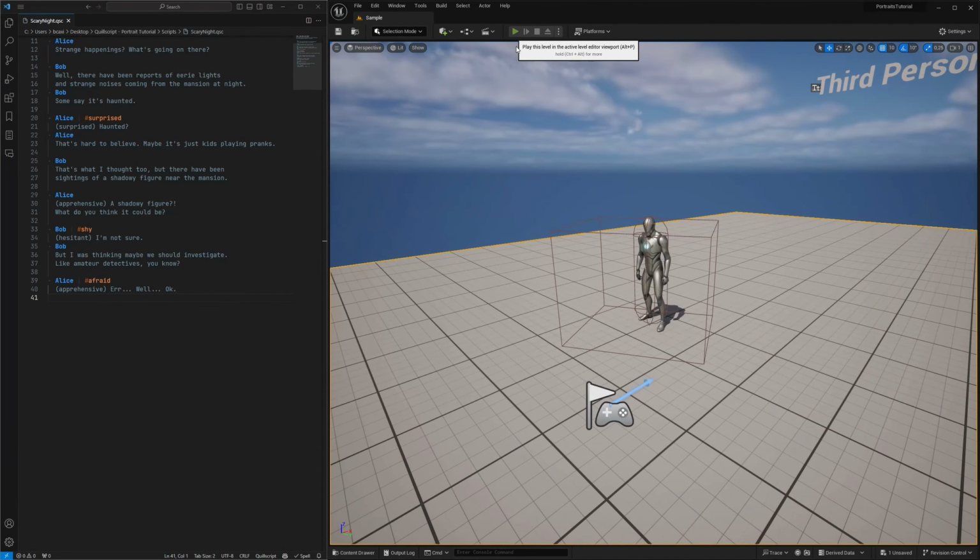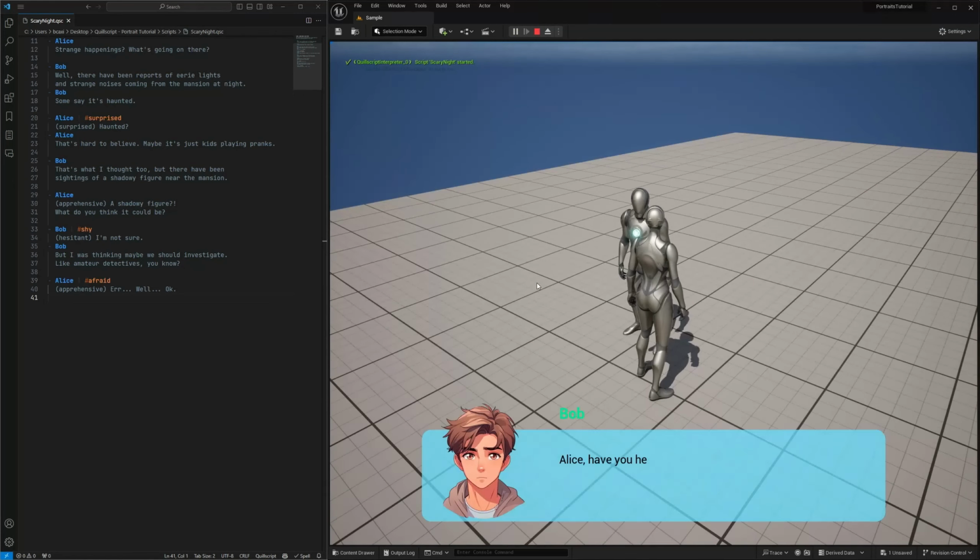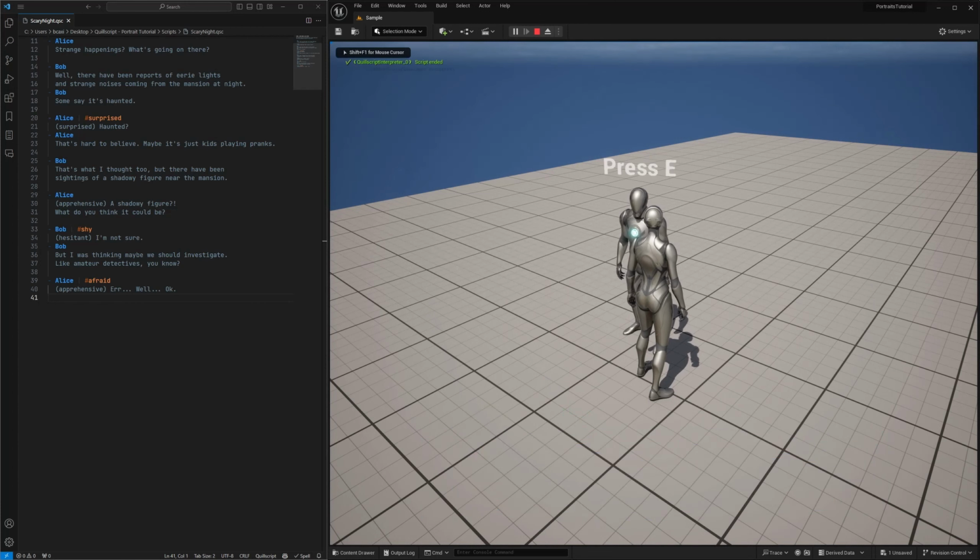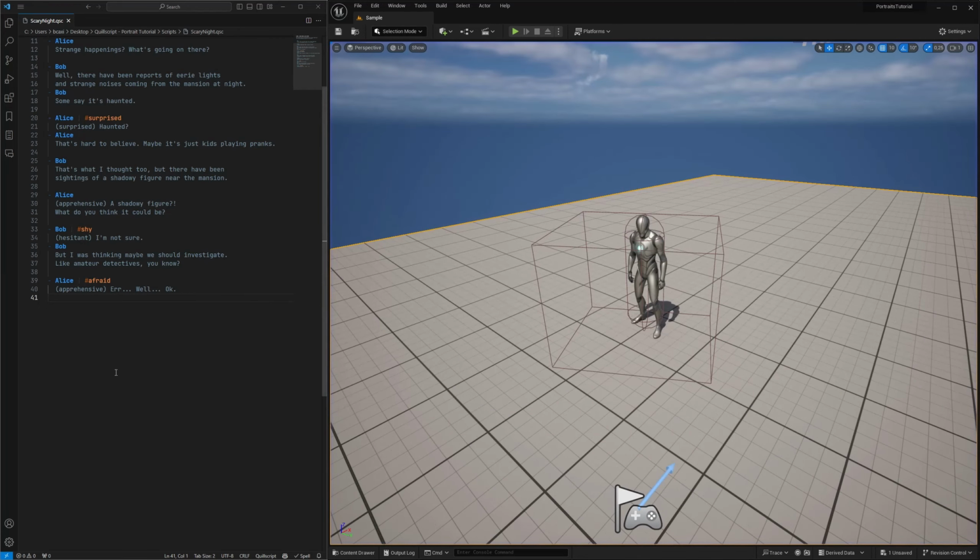So when we go to the game and press play, notice that the portrait appears and at this point in the script, Alice is surprised. Then it returns to its normal state as expected. Here we have shy Bob. He goes back to normal. And she is apprehensive about this. We can even remove these specifications.